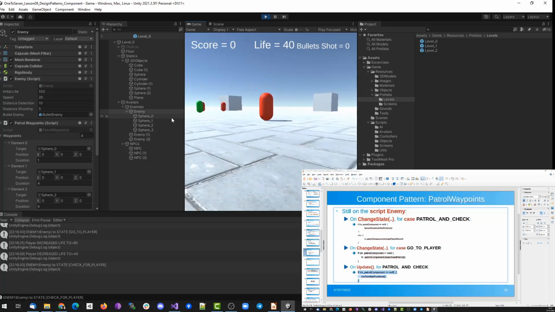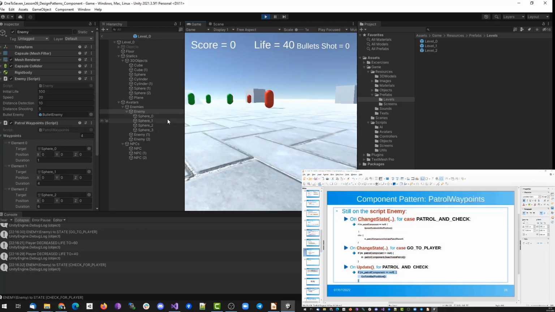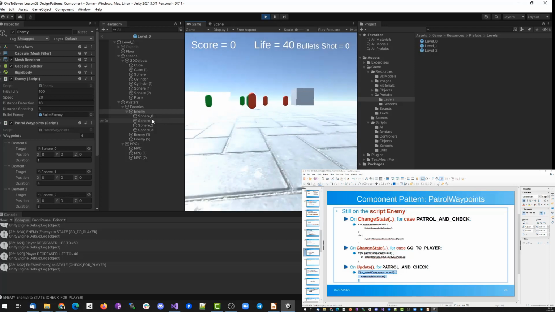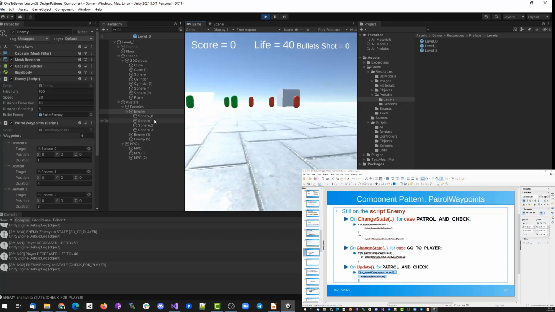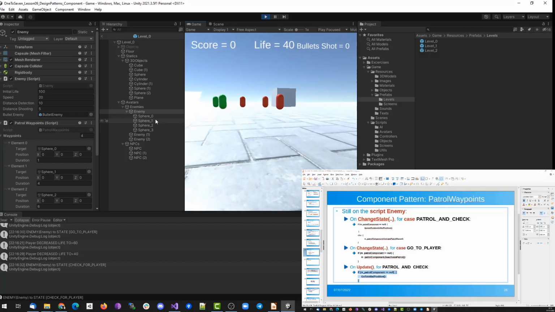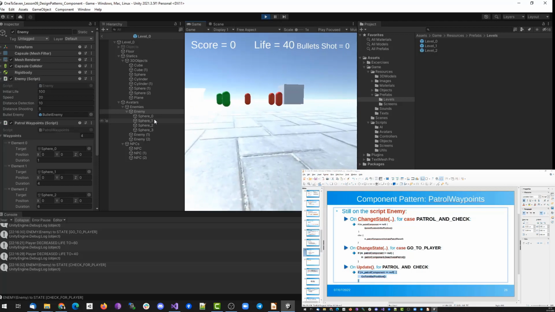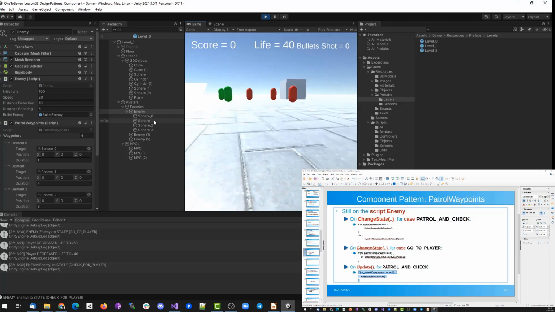Okay, so let's go away from the enemy, and the enemy now is going back to the current waypoint, and in a moment it is going to transition between all the different waypoints with the times we have previously set. So the patrolling waypoints is working fine.